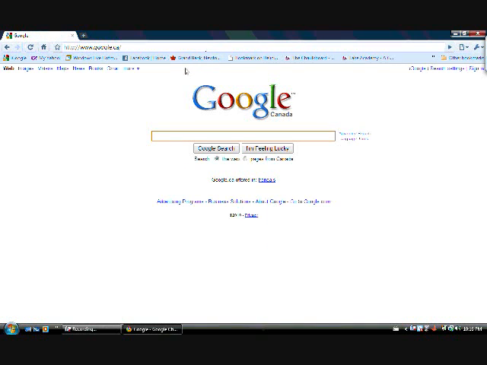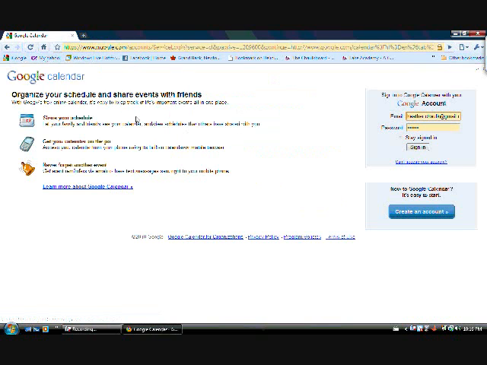We move our mouse down over the top and you'll see a menu bar come up here. The calendar is actually found under More. So we click this triangle next to More and we get a drop-down list. Calendar is about halfway down. So you go down to Calendar and you click and it takes you to the calendar.